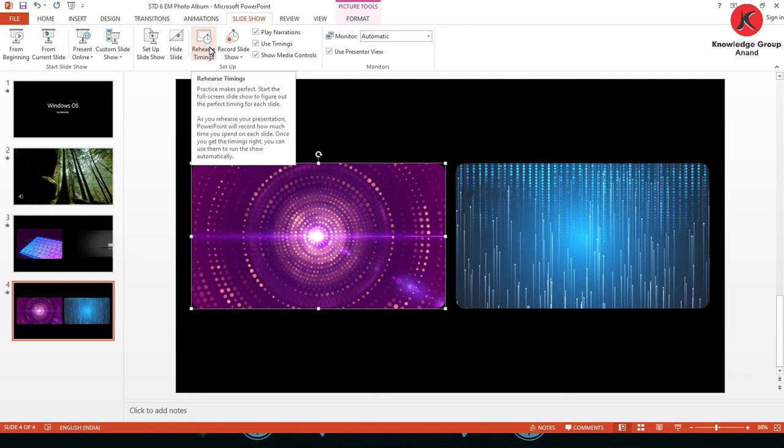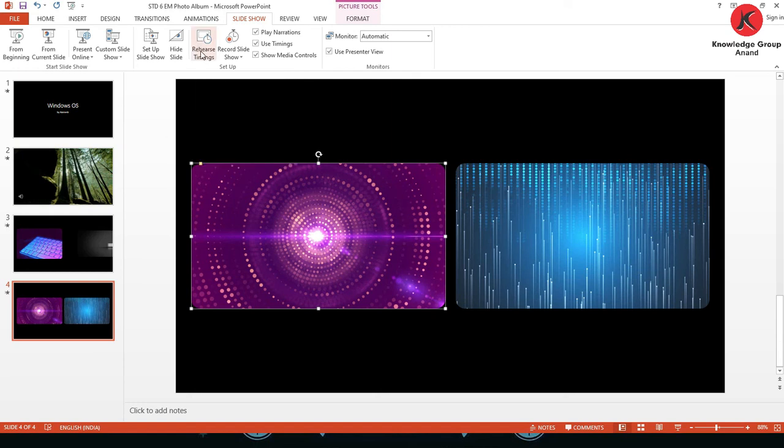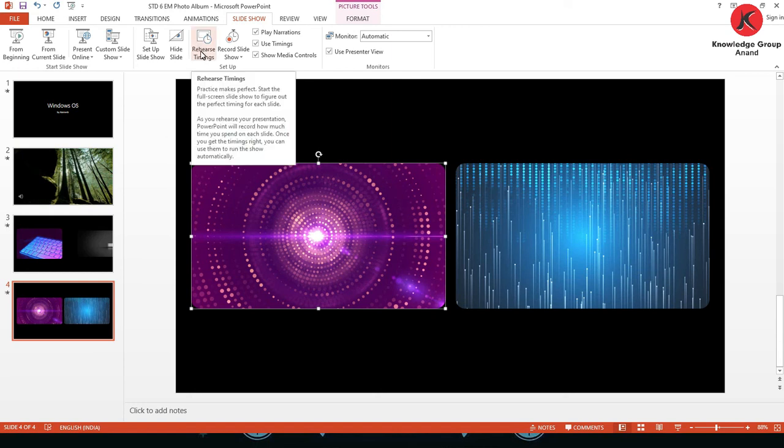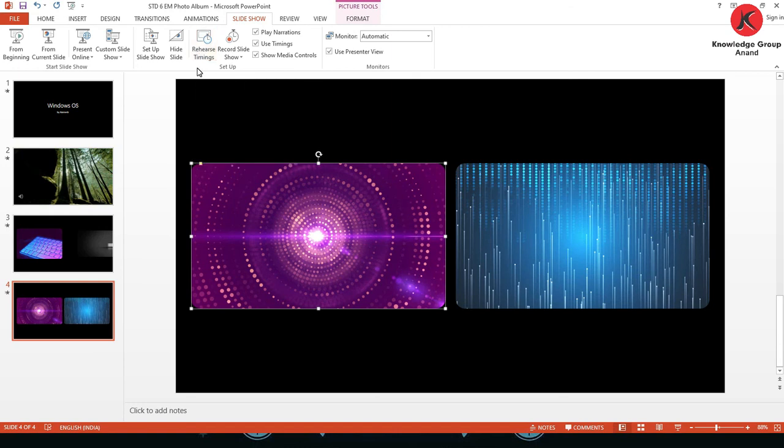While you play the show, it will play the narration. When you don't know how much time you will take to explain a slide, before you present to the students or a particular person, you can rehearse yourself. This is called rehearse timing. You can use rehearse timing from here. It will record the timing, how much time each slide takes to present your show. So this is called rehearse timing.